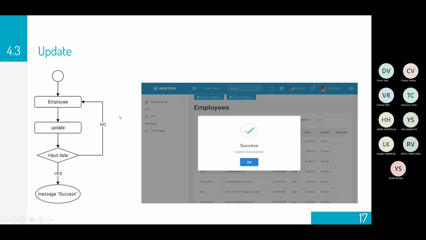4.3 Update. The user has to input the new employee data in order to update, or they can keep it if they want to update only one specific attribute like email, Gmail, name, or phone number. After that, a message will be shown that they have actually updated. But if they try to update with another existing Gmail, we will also display the message that this email has already been taken, so they need to put another email that does not exist.